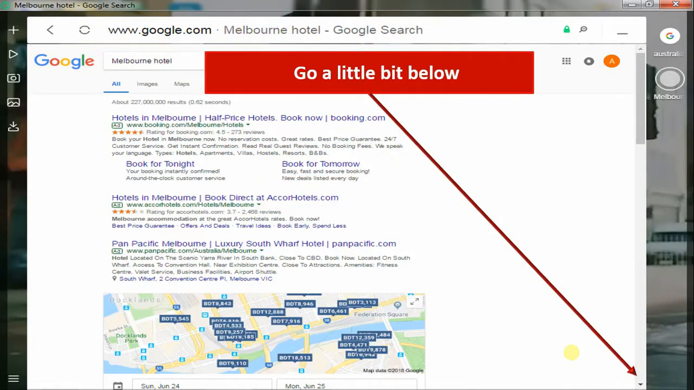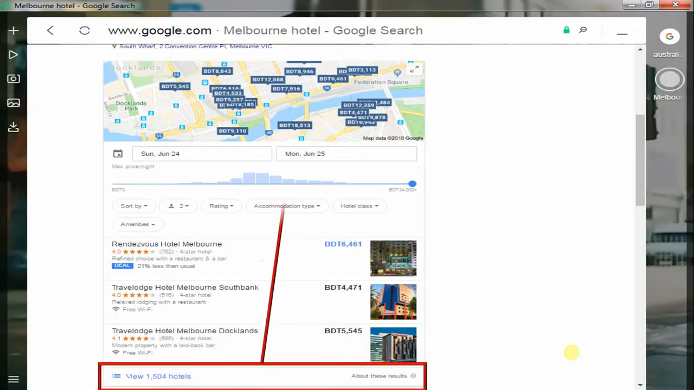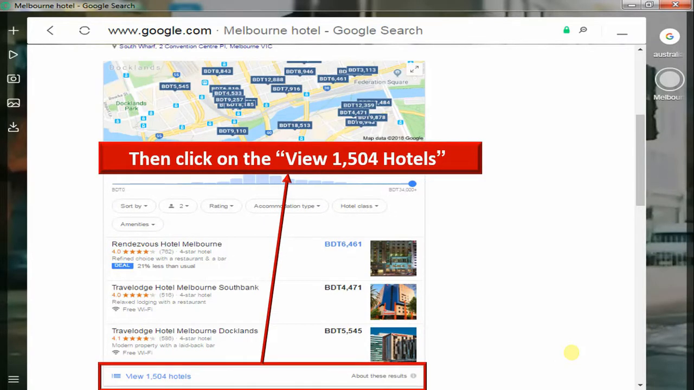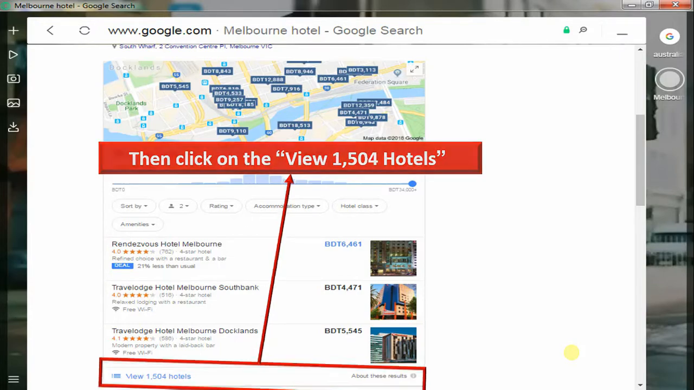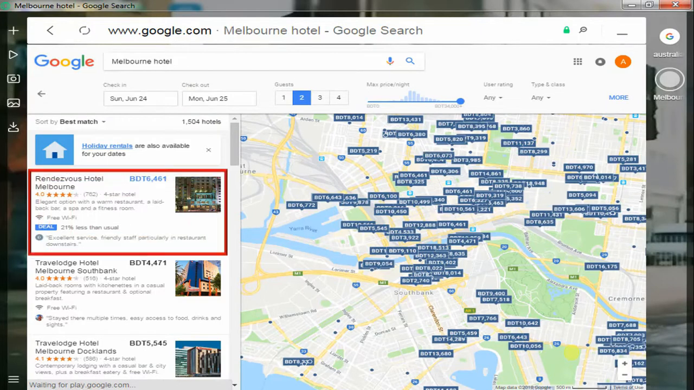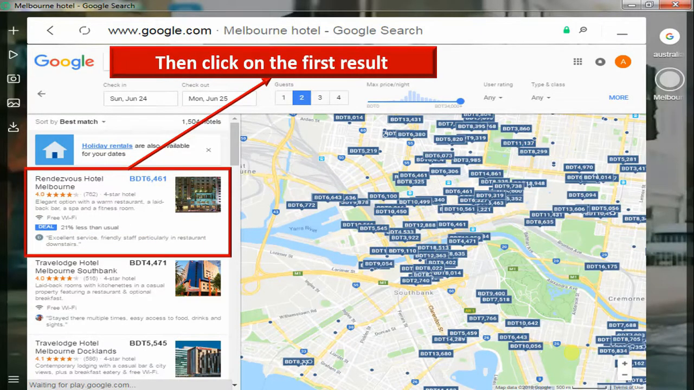Go a little bit below. Then click on view 1504 hotels. Click on the first result.